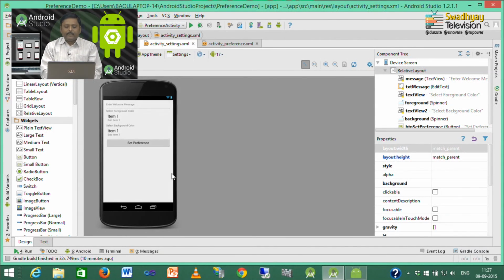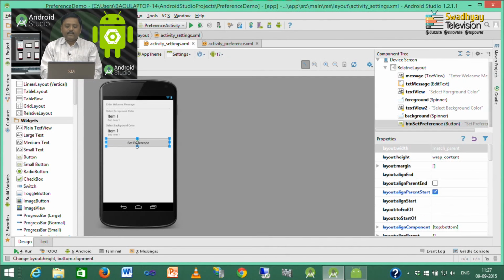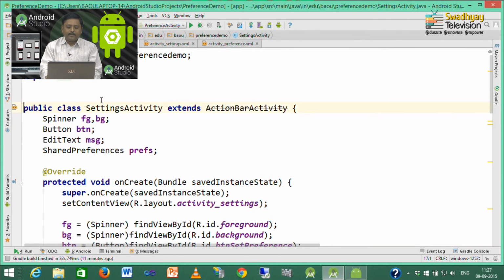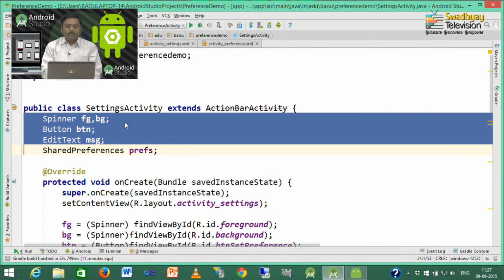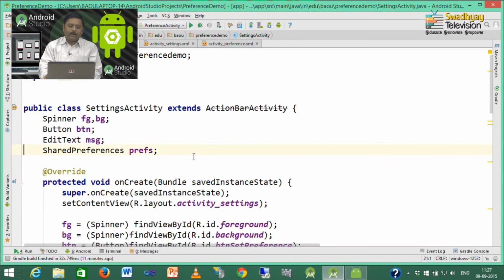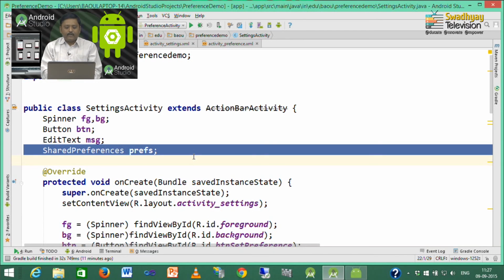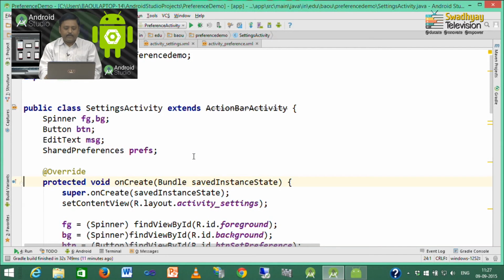Now, let us understand what happens when the user presses this set preference button. For that we have to go to the SettingActivity.java file. Here is the SettingActivity.java file. Here we have two spinners, one button and one edit text, and again you need a shared preference object to store values inside shared preference. For that we have taken this prefs object.